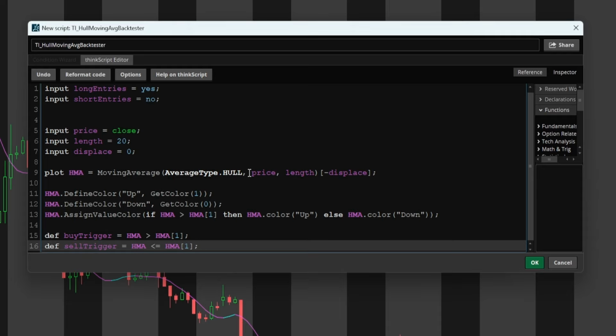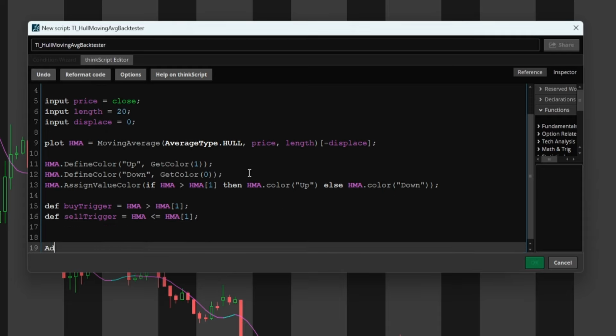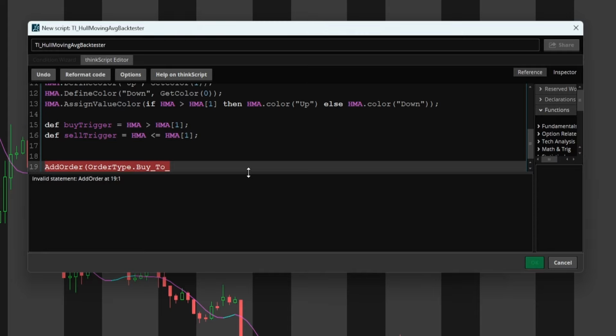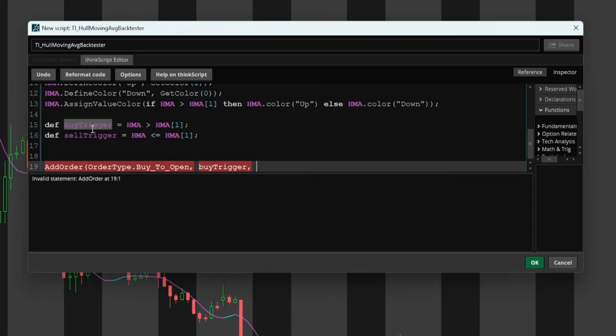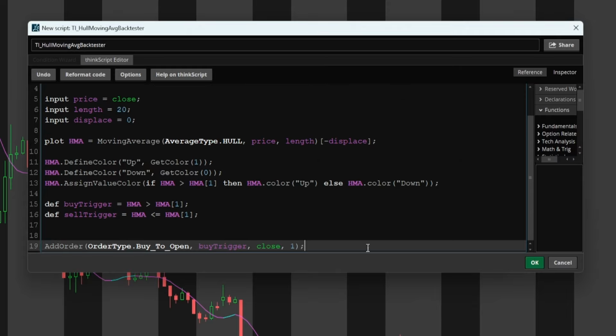Now that we have our buy and sell triggers, we can link them to the add order condition, which is what will tell thinkorswim when to buy versus when to sell. I'll say buy to open for our opening buy side order, and we'd like to open that whenever we have this buy trigger variable met and that value is true. The price we'll buy at is the closing price of the candle, and we can use a quantity of 1 just to simply get the P&L breakdown.